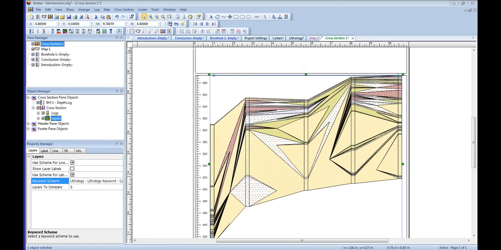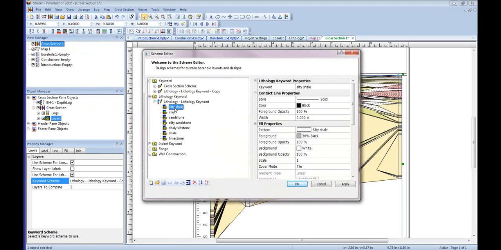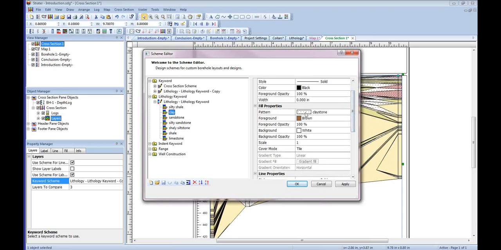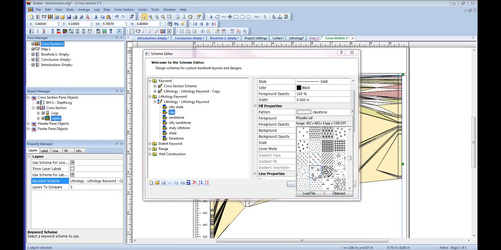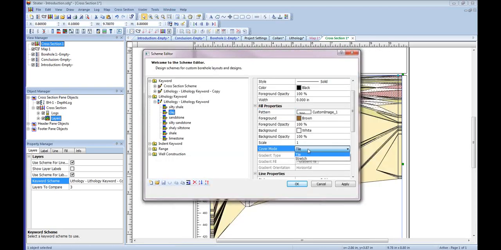Okay, so let's see, another question just came in. Can I add a custom fill pattern? Absolutely. So again, if I go back to that scheme editor and expand the lithology keyword scheme, if I click on one of those scheme items, under fill properties, if you expand the pattern, at the bottom of this drop-down menu, there's a load file button. So you can click that button, and then you can select any image type file, PNG, GIF, JPEG, etc., and click Open. And once you do so, you can also set the cover mode to either tile or stretch, and in that way you can load your custom fill pattern.